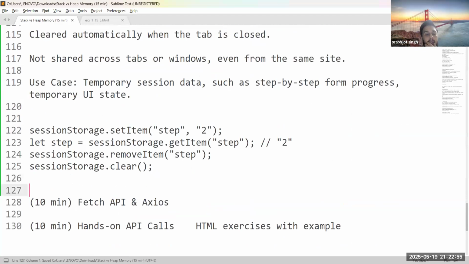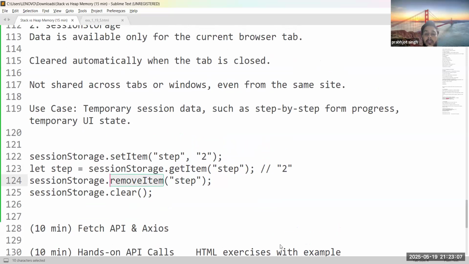Again, similarly, we use setItem, getItem, and removeItem if we want to clear it, right? So we use it in a similar way, but here the point is that temporary session data will be stored, such as step-by-step form progress, or we can say temporary UI state. For this we use a step and mention the number with which we are storing the data. But that needs to be done step by step only.